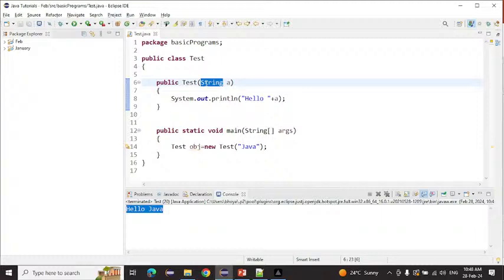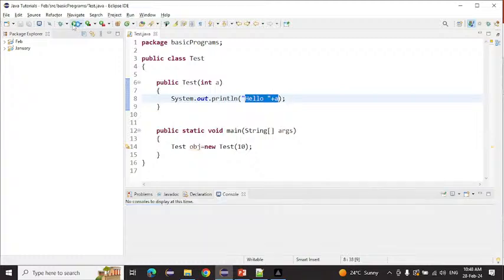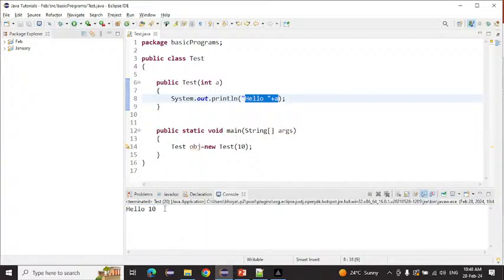Suppose I am giving the integer value here, int a. From here what do we need to do? We have to pass the integer type of value, that is 10. What is the value of a here now? And if I print this one, what will it print? Hello 10, right? It is printing on the console.